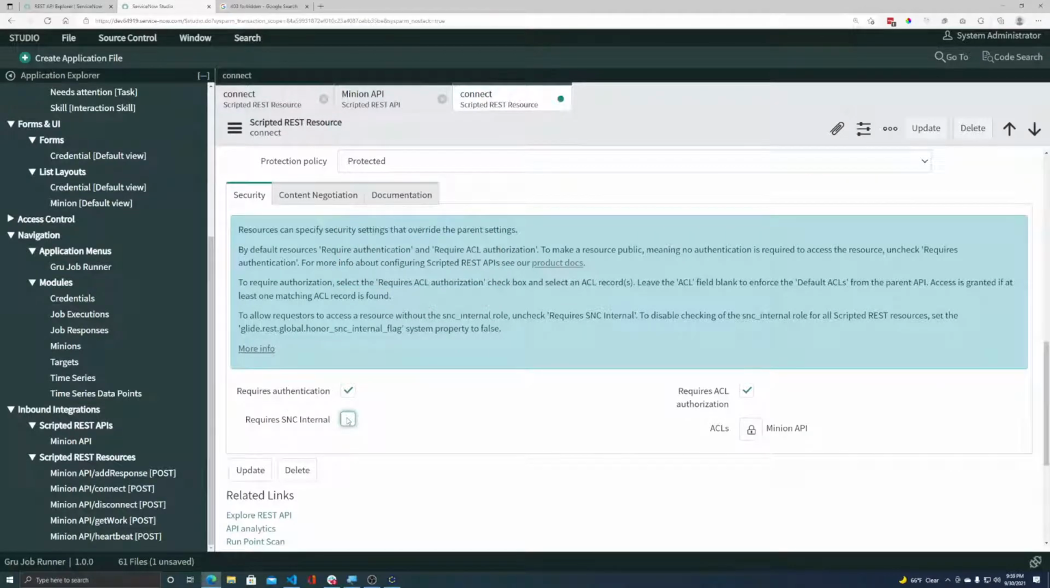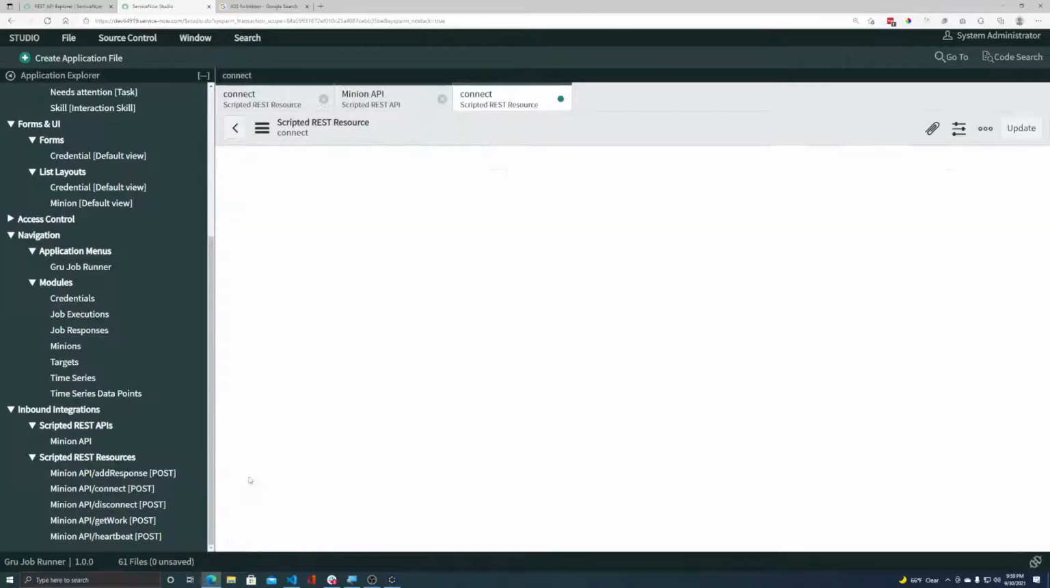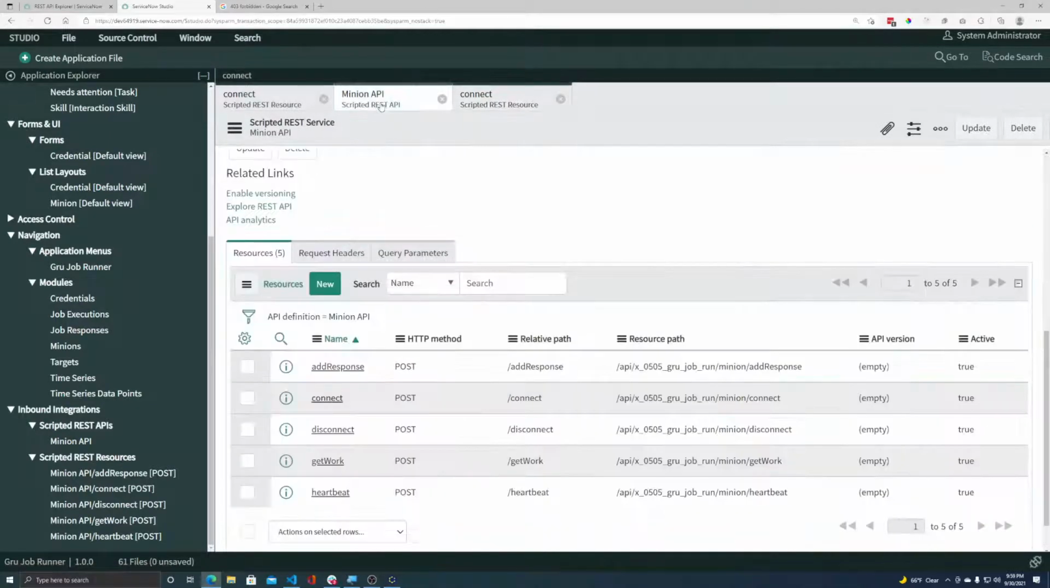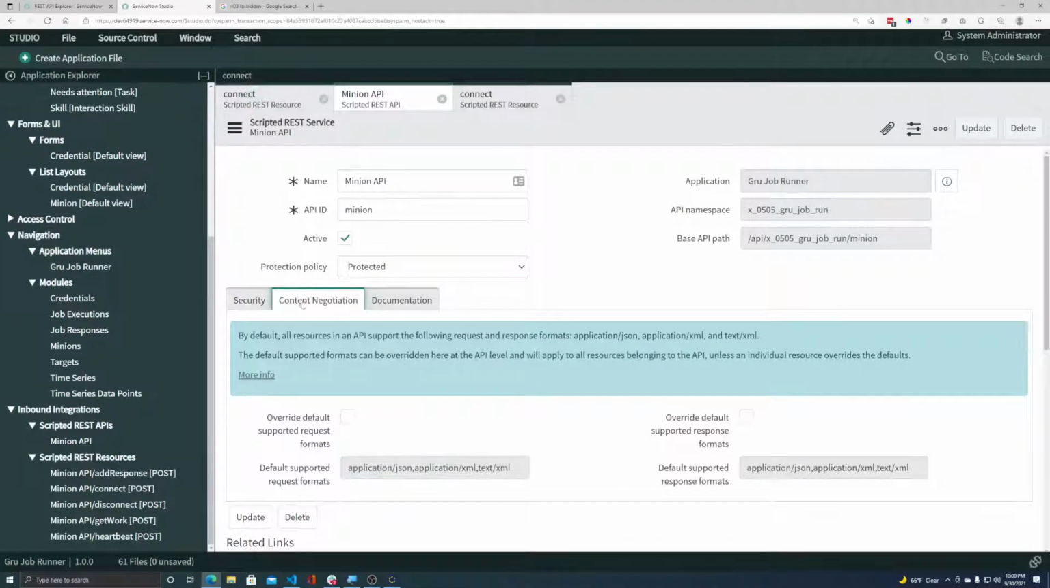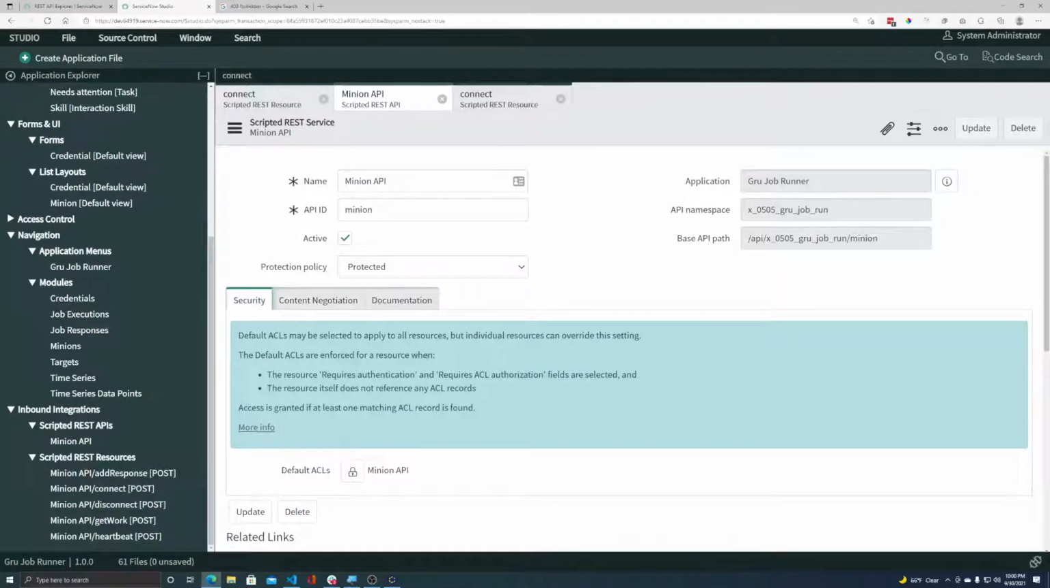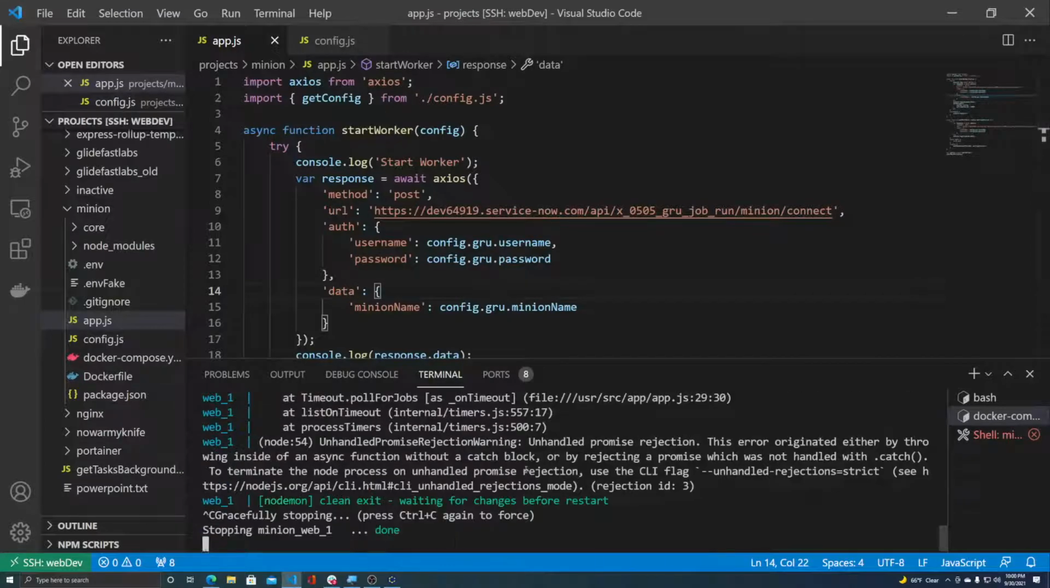Ooh, good catch. Maybe that's the issue. So this specifies that callers of this service must have SNC internal. And we're not including SNC internal with this. Maybe we should. We'll leave that up for other debate. That's a good catch. That might do it. That might be the issue.